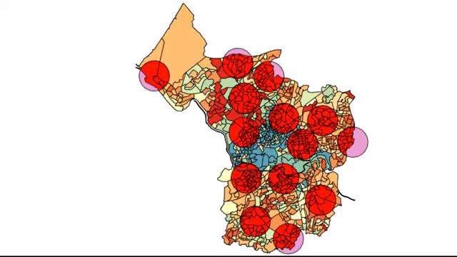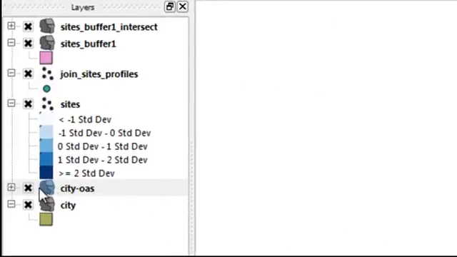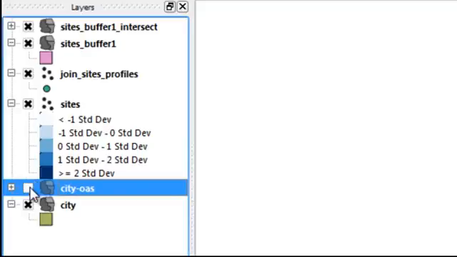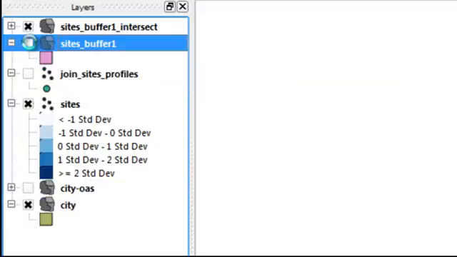Looking at the map, it's very, very busy. There's lots of information there. We might want to tidy it up a bit. So we no longer need to display the city OAs layer, so we can switch that off. We can also switch off the join sites profiles and the sites buffer 1 layer. So all we're left with are the sites buffer 1 intersect layer and the city layer.